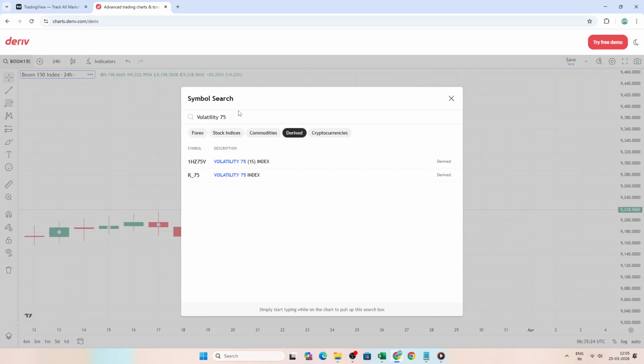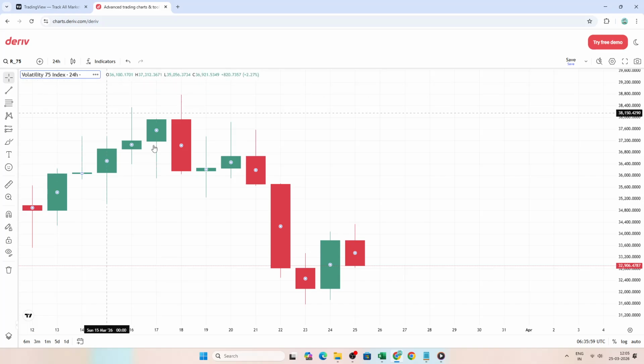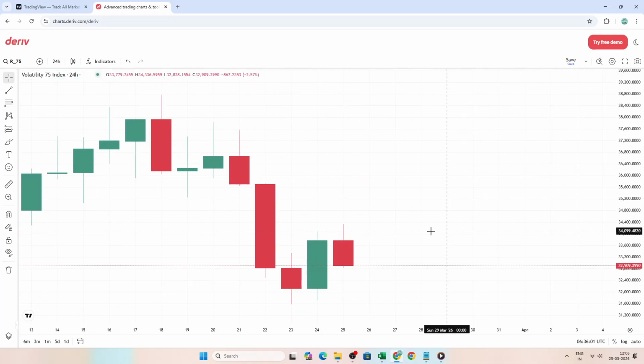If you've been typing VIX 75 and not getting results, using Volatility 75 is the more reliable way to find it. After you type the name, apply the derived filter to narrow down the results. This filter shows you instruments from the derived provider, which includes synthetic indices like the one we're looking for. Under that provider, you should see entries labeled Volatility 75 Index, and in some cases it may display as VIX 75, depending on the listing. Click the instrument you need, Volatility 75 in this case, to load the chart as soon as it opens.